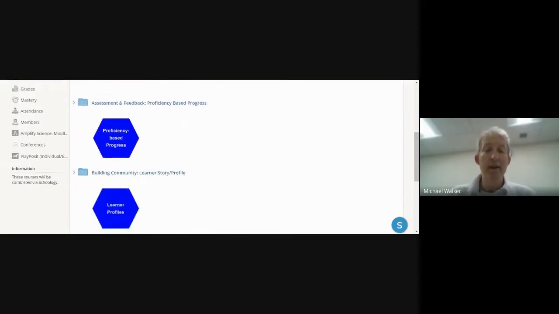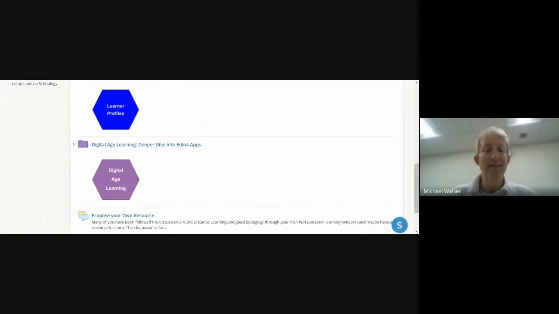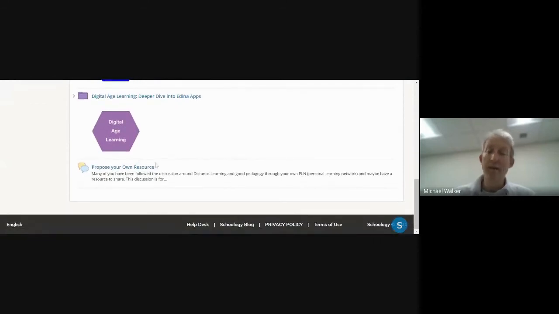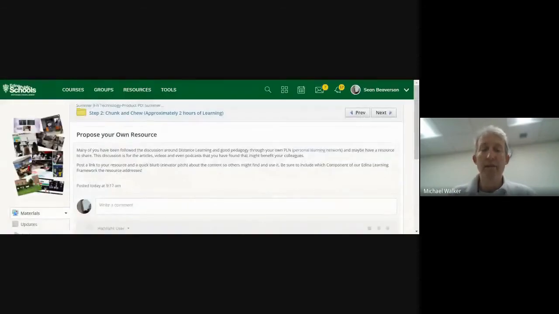And then we'll move into the last. Oh, and then if there's any other resources that you have found that you've had great use of in the last year, you can go ahead and propose that. That's the last piece of this step 2, where if you have a resource yourself that you'd like to share, please feel free to add that to the list and share that out with your classmates.